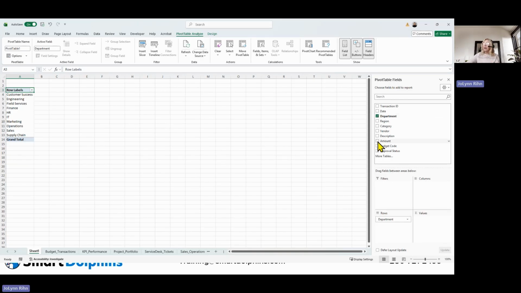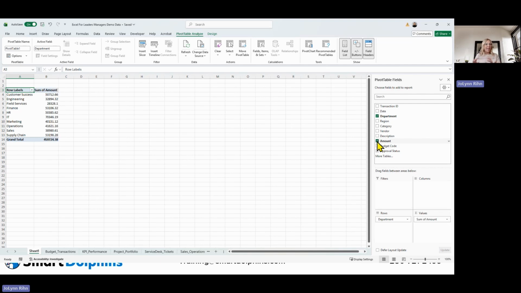But I also want the amount. And anytime that you add by default a number column to a pivot table, it's going to automatically add it as a separate column, and it's going to do a sum. So it just did subtotals. Based on all of that budget information, the budget transactions, this is the department information and a sum of the amount. Now I could go to A3 and put in department because I want to identify that that's the department column.